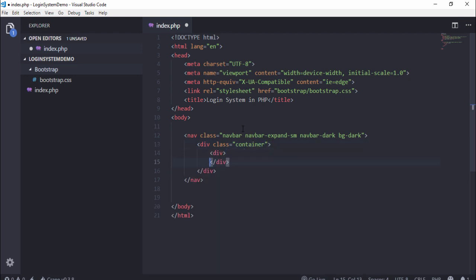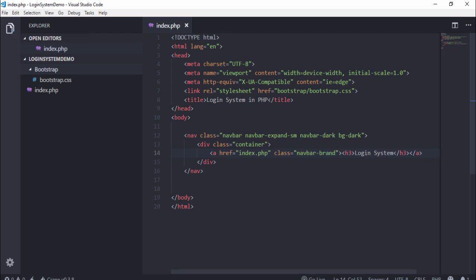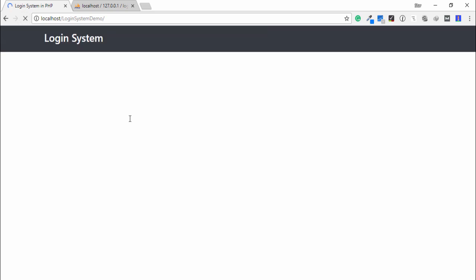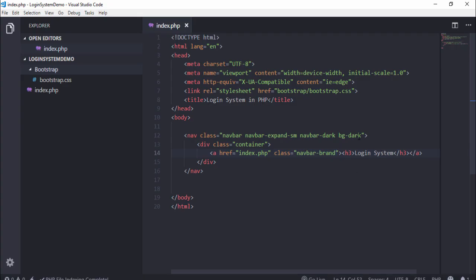Inside the container I call the logo, index.php, login system, and I use class navbar-brand. That's it. Save it and check in the browser. Okay, right, and I use basically margin top and bottom. No, that's not good.